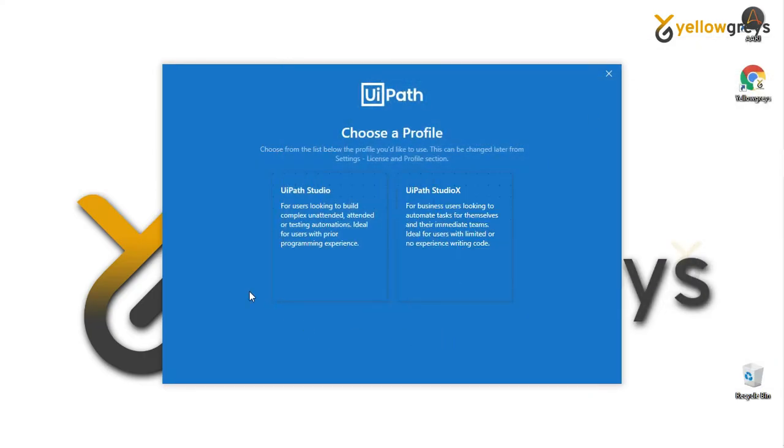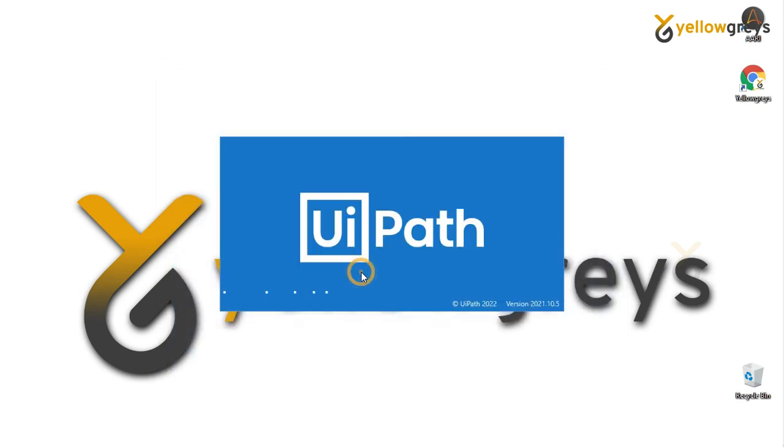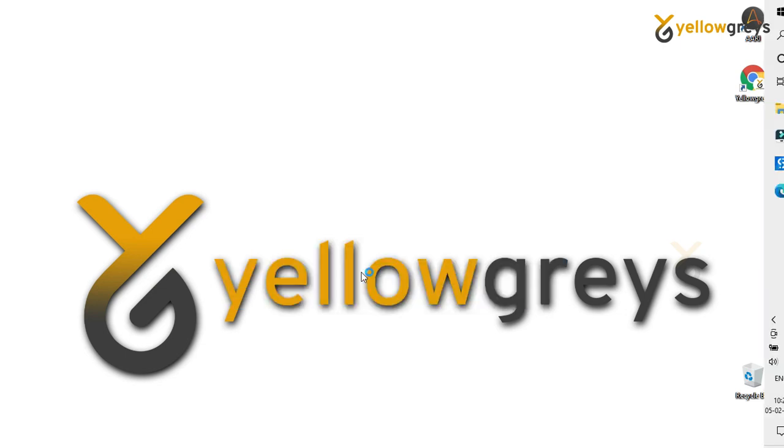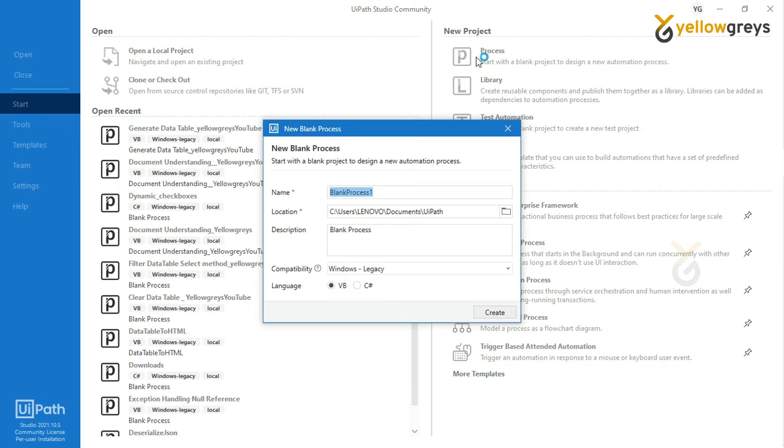The Studio is installed now. We have two options here. Click on UiPath Studio. It's getting ready now. Yes, our new Studio has been installed with Assistant. Start your new process by clicking the process options.